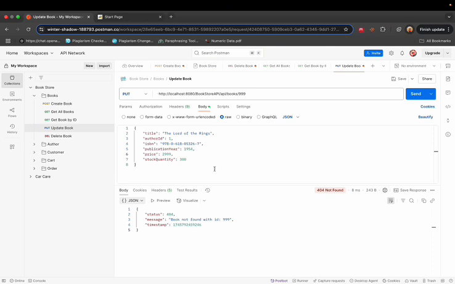Let's try to update a book with an invalid author ID, 50. So we'll put this back in here and set the author ID to 50. As expected, it gives us a 404 Not Found response.